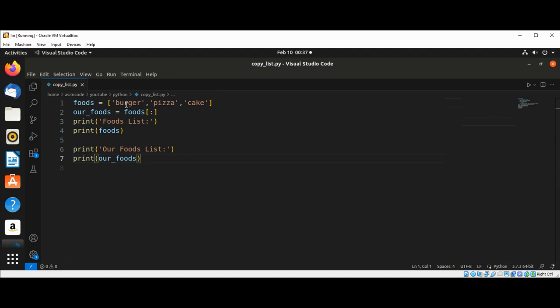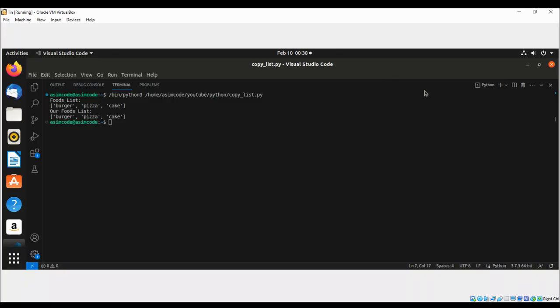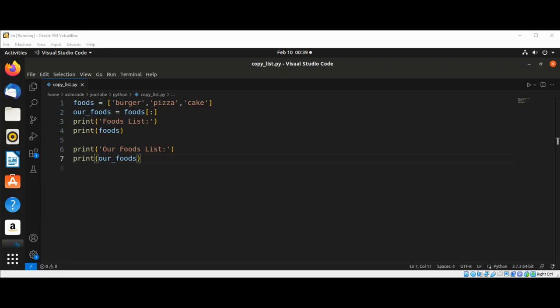Now we can run our code. And here is the output, the original food list and our food list. We have now actually two separate lists, and we can add a new food to our list, such as we're just gonna append to our food list ice cream.